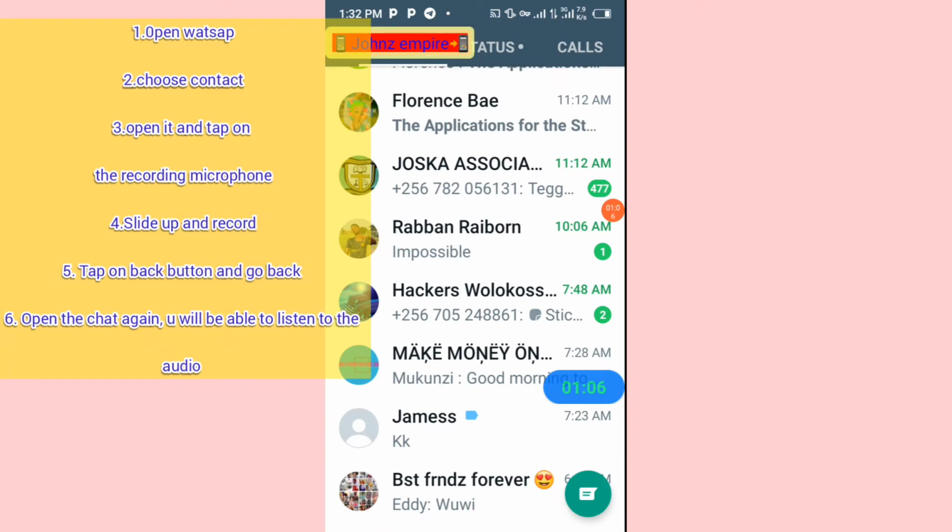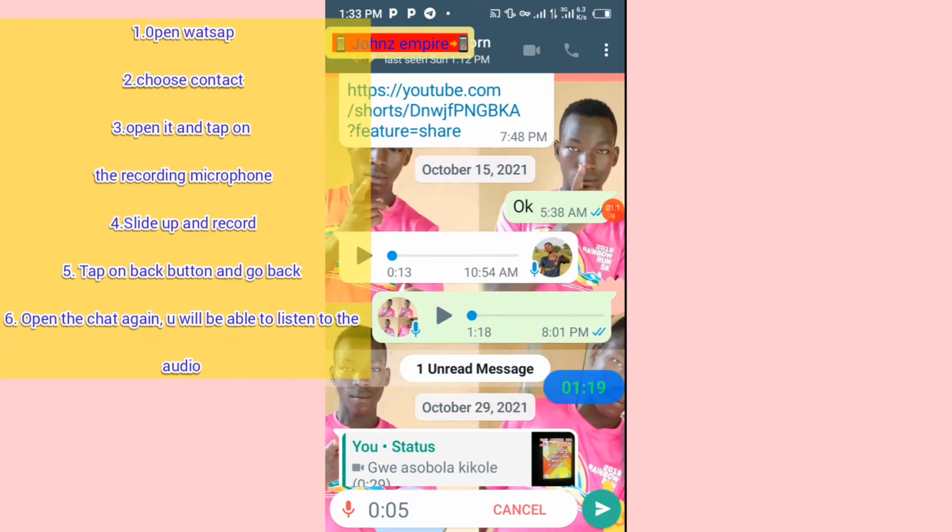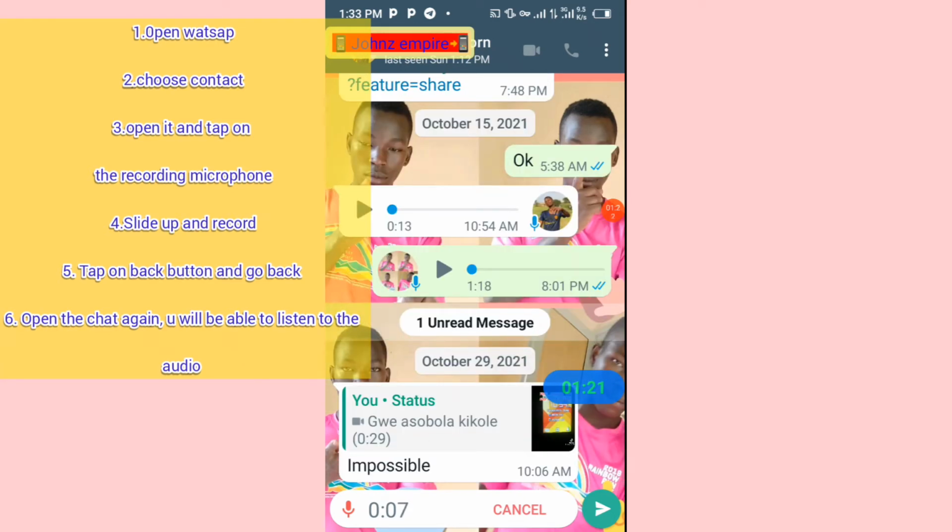Then you tap on that contact to open it. After opening it, you tap on the recording on that microphone. Then you slide up so that your phone is in hands free, so that it's recording automatically. Yeah, you follow the steps so that you don't miss any useful part.